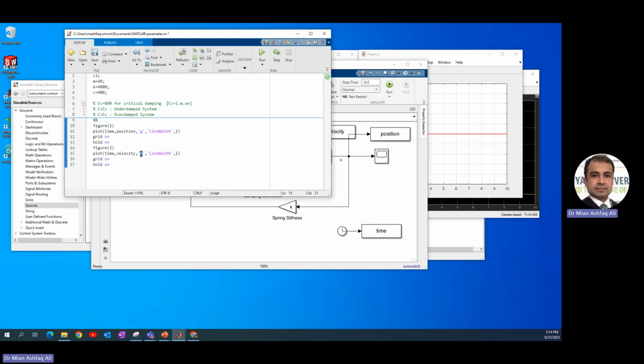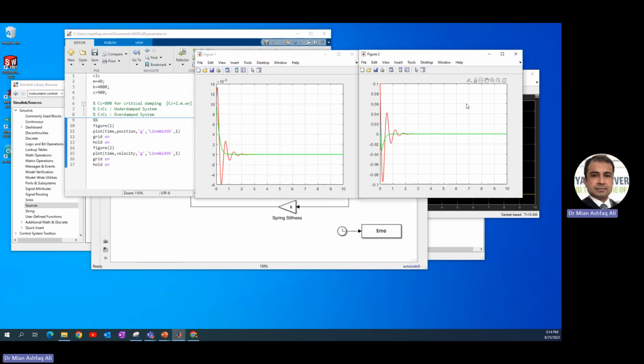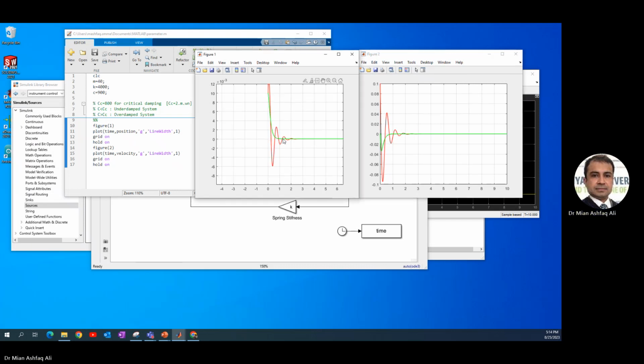So the new value will be for the overdamped case. Now the system in green is behaving as the overdamped case. The red one is the underdamped system, and the green one is the overdamped. So I hope this helps.